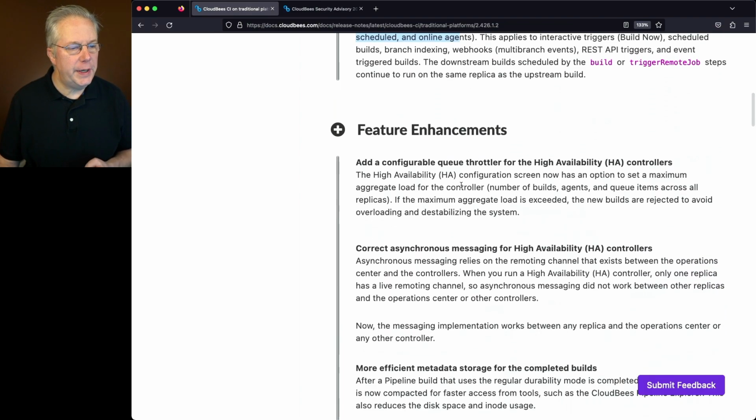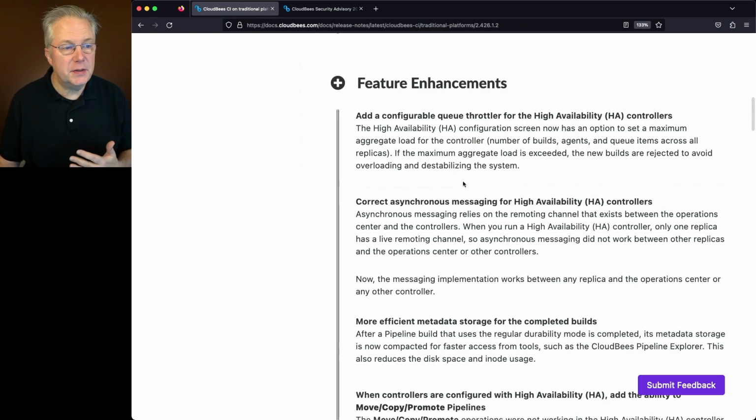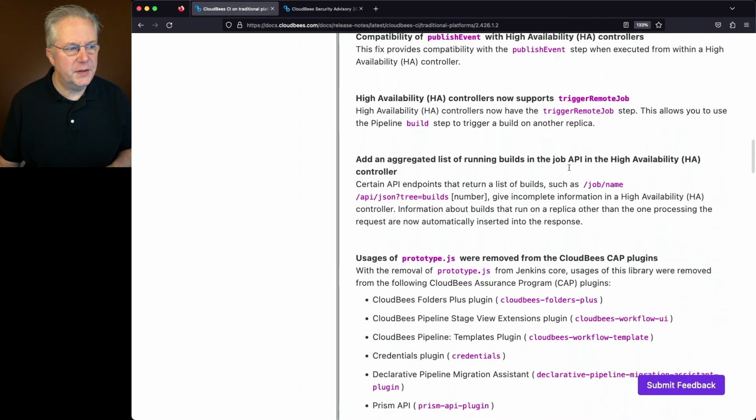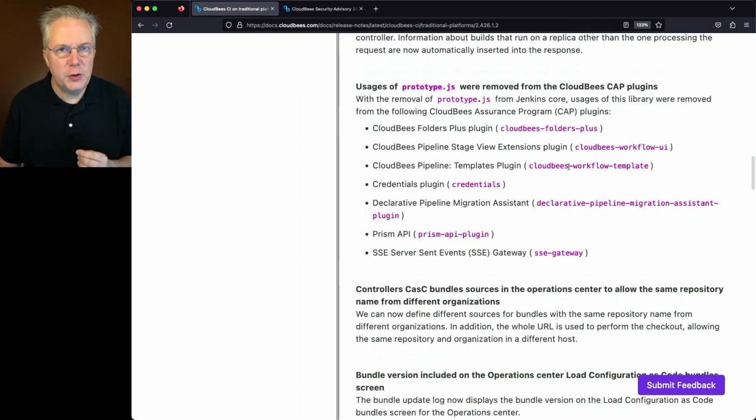If we go down into feature enhancements, there were also a number of other enhancements for high availability controllers. There are also 2 new steps that now support high availability. That's publish event and trigger remote job. Up until this point, these were not supported with high availability. Also included in this release was the usages of prototype.js were removed from CloudBees CAP plugins. Now, the video that I did with Mark Waite goes into great detail about what prototype.js is and why it was removed. This is just a continuation for the plugins that are within CAP for CloudBees CI.